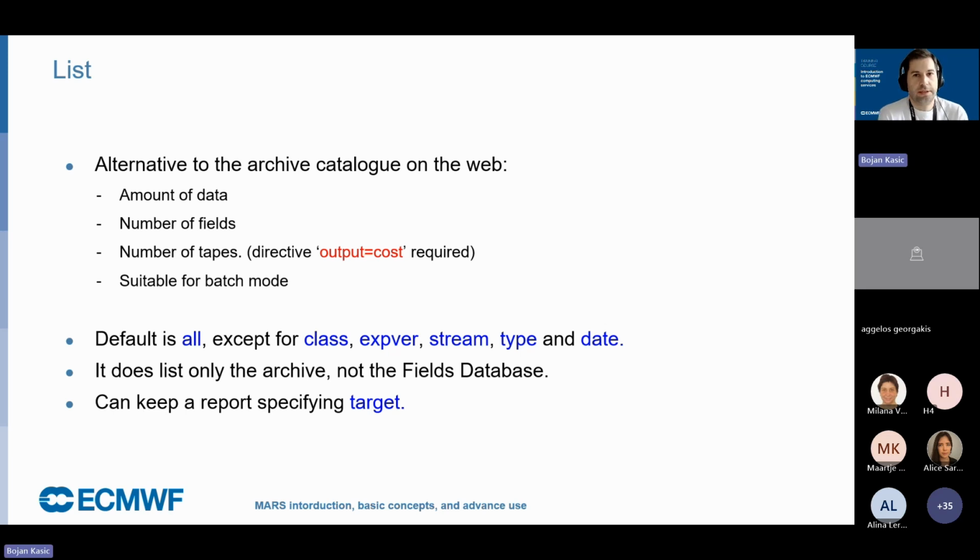So list is a Mars action. Other actions are archive and retrieve, but you will mostly use retrieve and list. So when you run your Mars request with list, you get the amount of data and the number of fields. Basically, everything you see in the Mars catalog is just that here you have more options of playing with keywords and changing values.